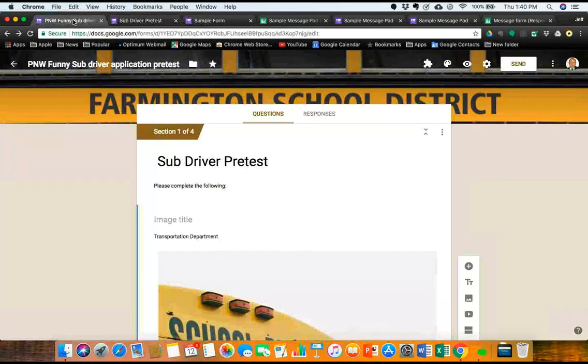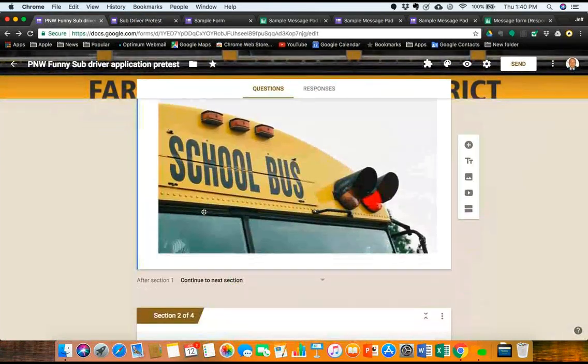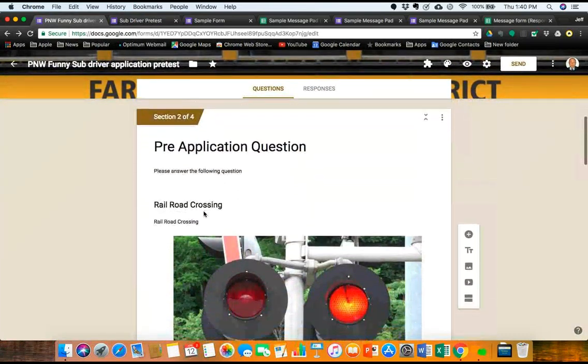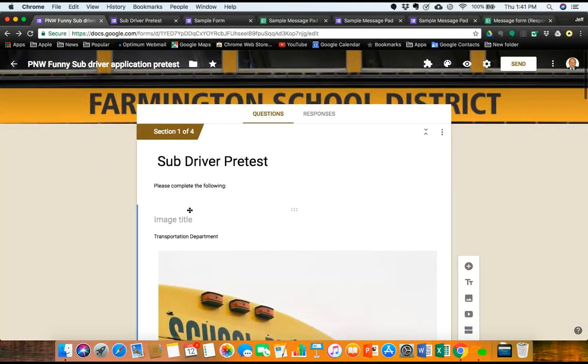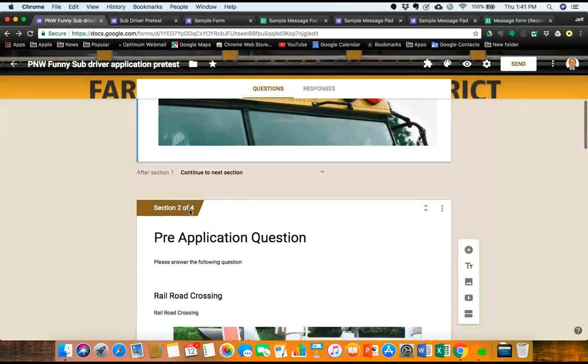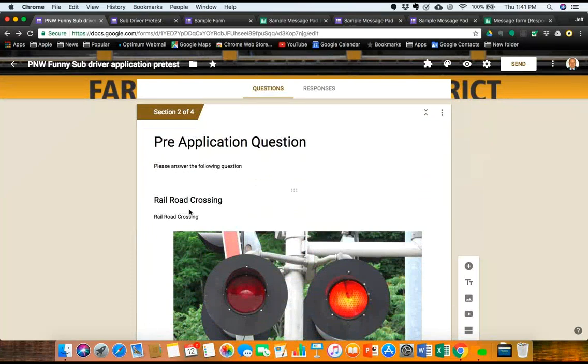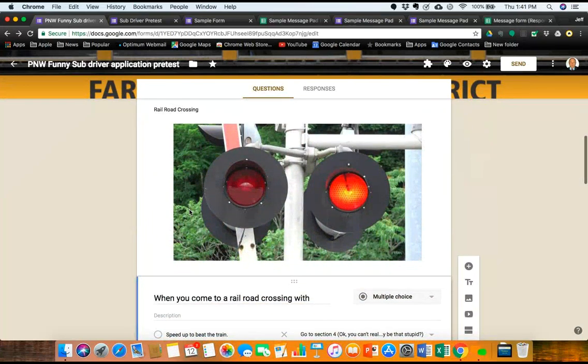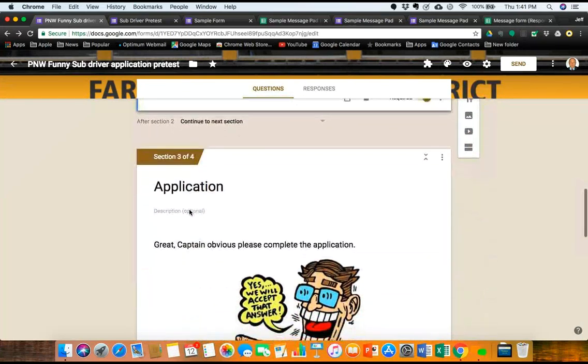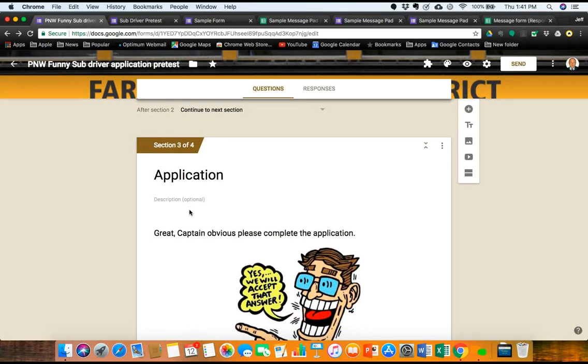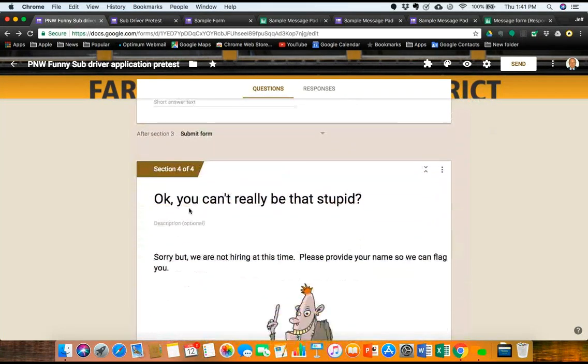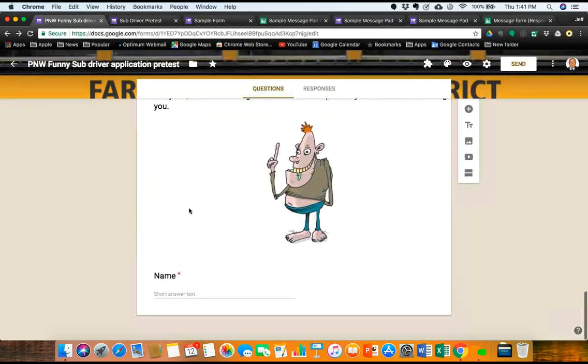Now let's look at the form in terms of design structure. My first is a section that just gives you a title page, and I'll talk to you about how you create sections in a minute. The first one is just the section with the question. The next one is the application section. The next one is the you can't be that stupid section.